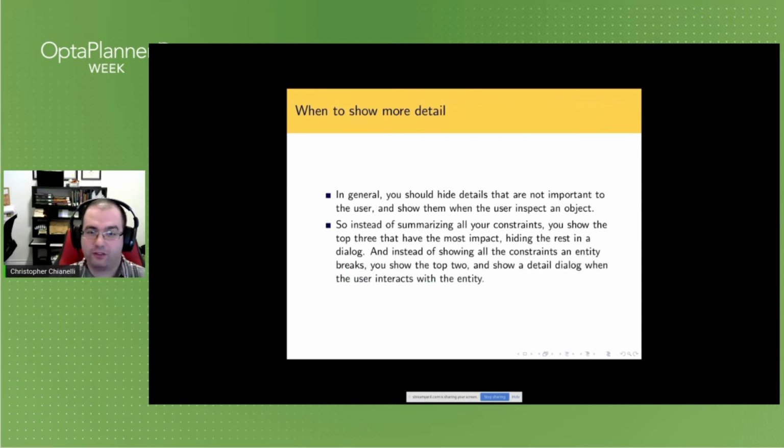So in general, you should hide details that are not important to the user. And if you want to show the details, you should show them when the user inspects an object. So instead of summarizing all your constraints, you show the top 3 that have the most impact and hide the rest, maybe in a dialog. And instead of showing all the constraints when an entity breaks, you show the top 2 and show a detailed dialog when the user interacts with the entity.